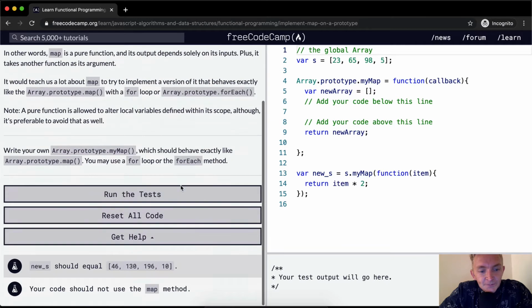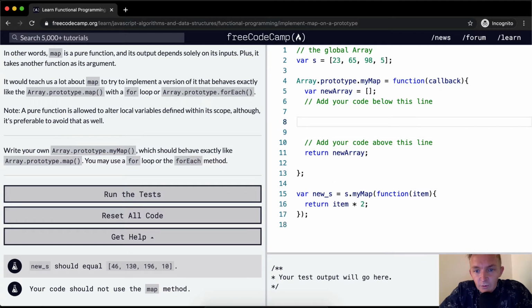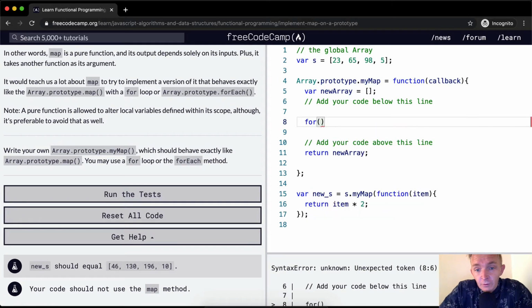Cool. So I think I'm going to do a for loop because I think that's more specific, and I'll do a forEach afterwards. First off, we're going to create a for loop. So we're going to let i equal 0, i is less than... Okay, so this is maybe a tricky part.